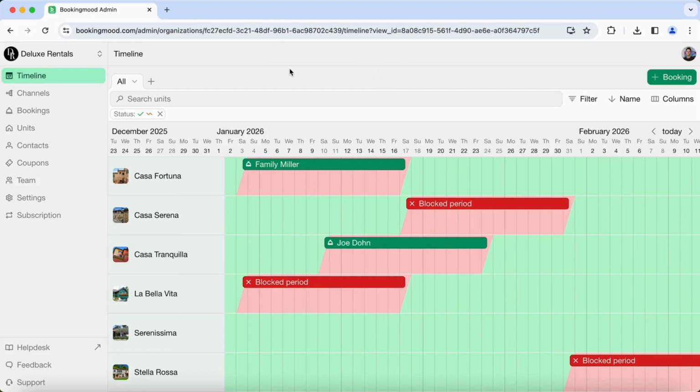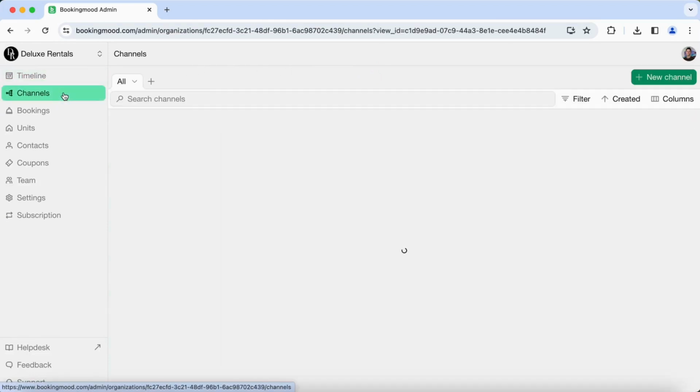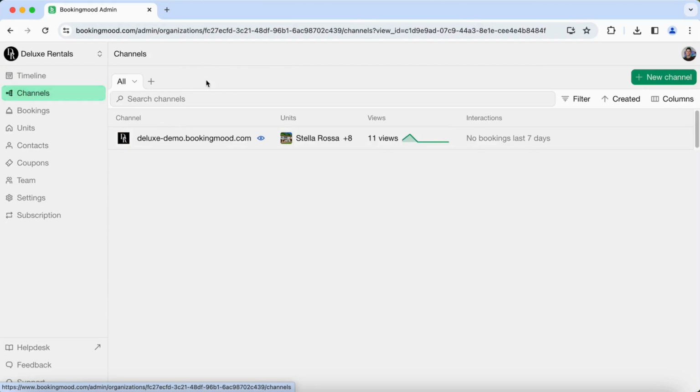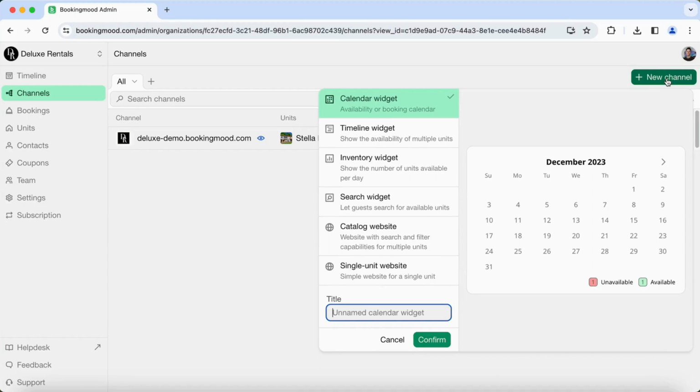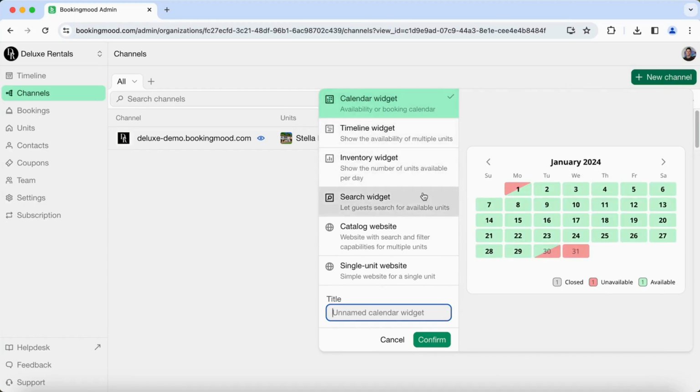You need to create a widget first. Click on Channels. Click on New Channel. Select one of the widget types. Enter a name for the widget. Click on Confirm.